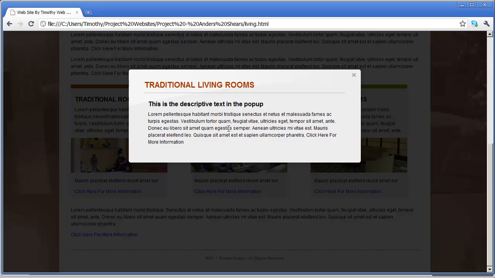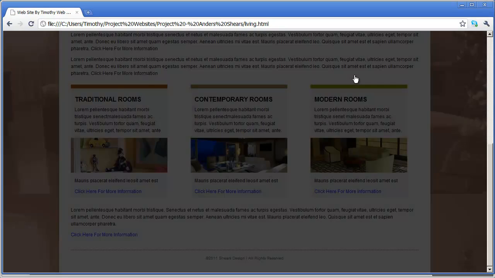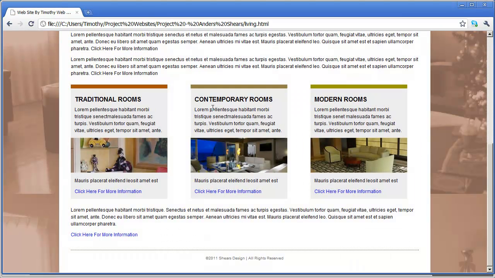And again, this works along the same principles that the image gallery tool did, but instead of displaying images, it's going to display text for you. And you'll see how we do that. It's very simple to set these up. But the first thing we're going to do is see how to set up these multiple columns of text.